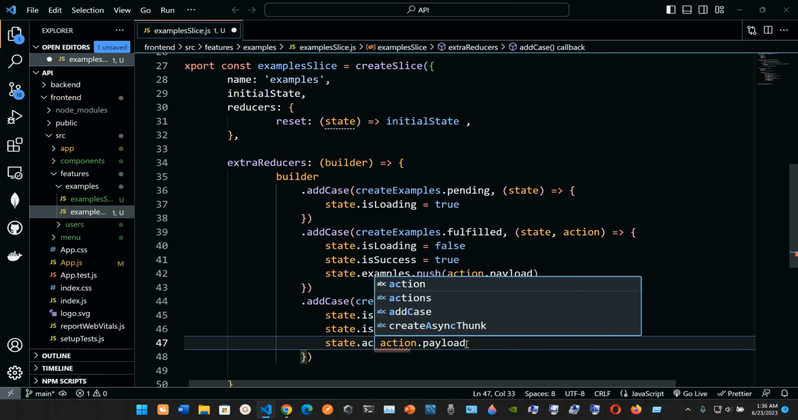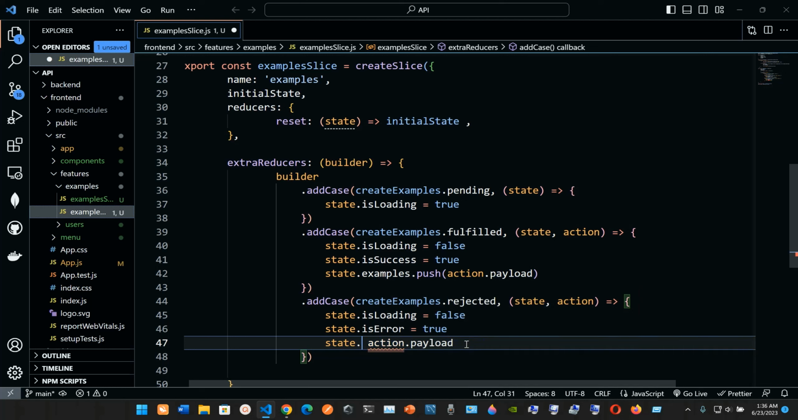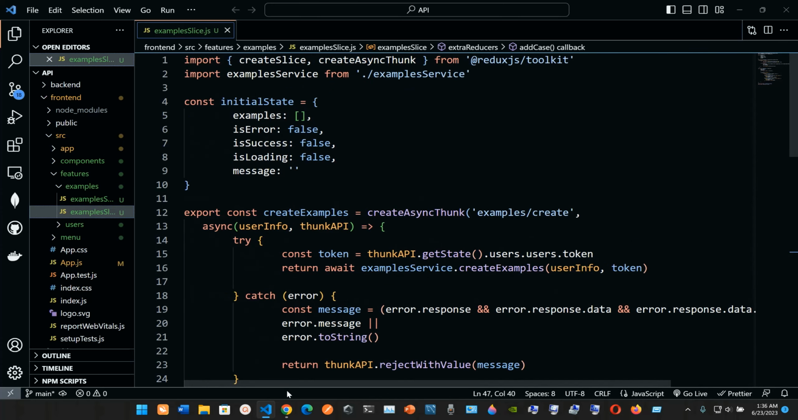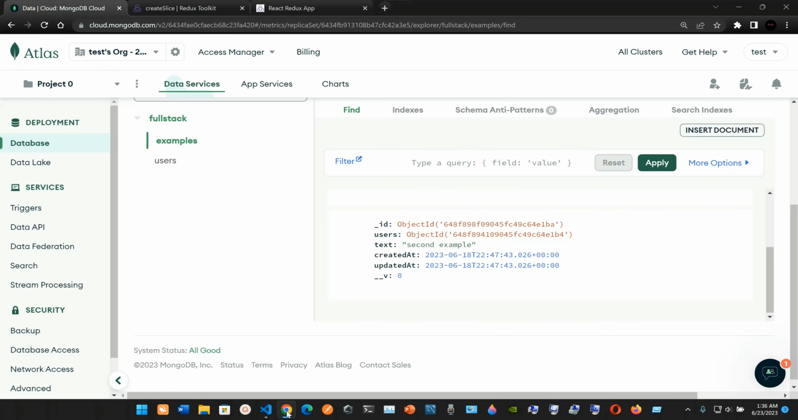So it's going to be state.message, and this one is going to be set to the action payload. So we have state.message set to the action payload since it's rejected. So we have that up to this point. So we have completed our extra reducer. So let's check it out.